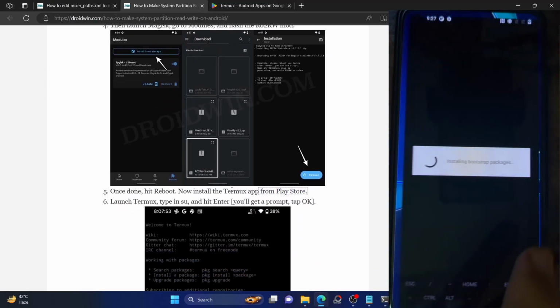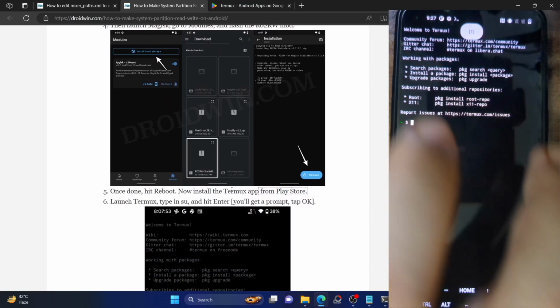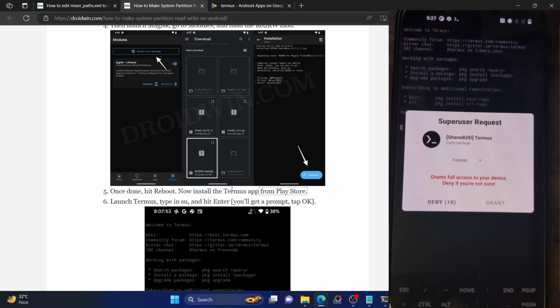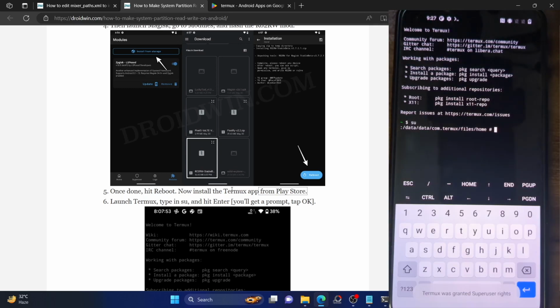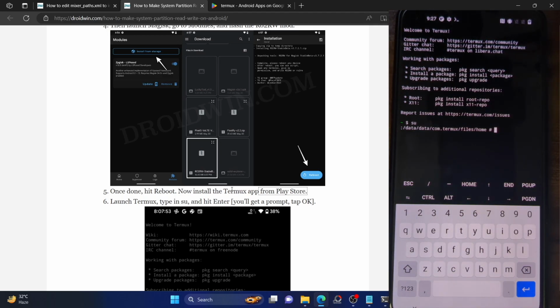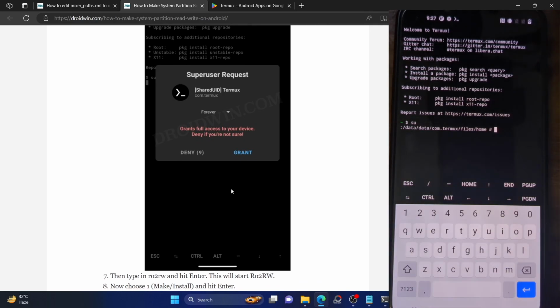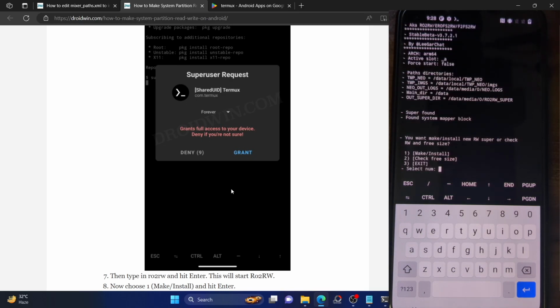So first off, open the app and now type in SU and hit enter. You will now get a Magisk prompt. So tap on grant, and with this Termux has been given the Magisk request. So now you will have to launch the module. So type in the module name, which is RO2RW, and hit enter, and it will now load the module.